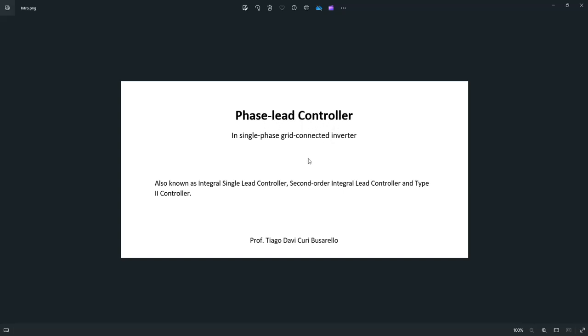This phase lead controller is also known as integral single lead controller, second order integral lead controller, and type 2 controller. So you may find these names in a few books which deal with the same phase lead controller.